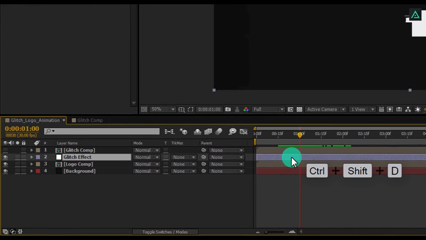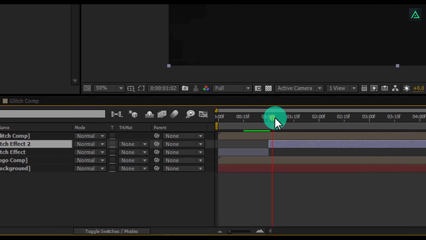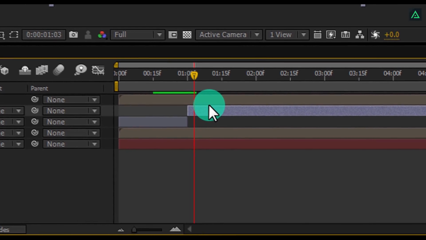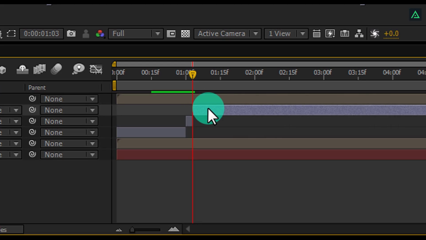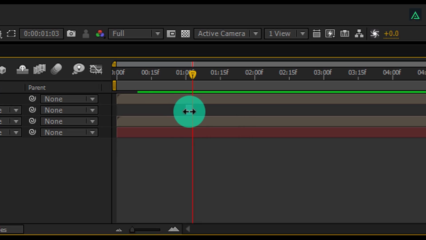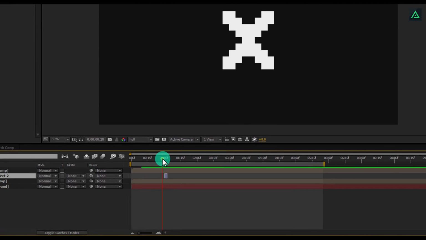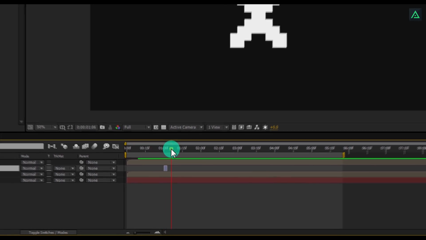So, press Ctrl, Shift, D, to split and duplicate the layer, and keep a small portion of it. I am keeping it 5 to 6 frames long only. Delete the top and bottom glitch effect layer, and now we have the trimmed part of our effect. Let's make a duplicate of it.